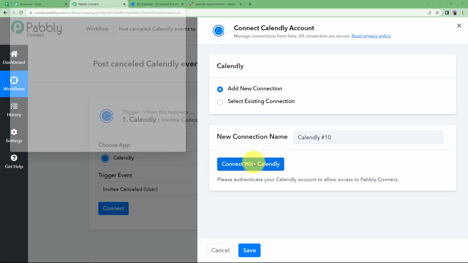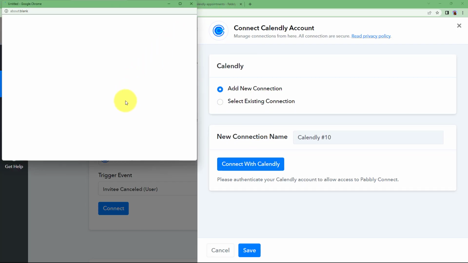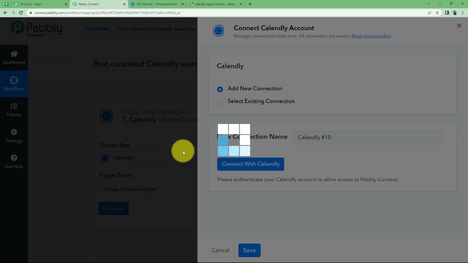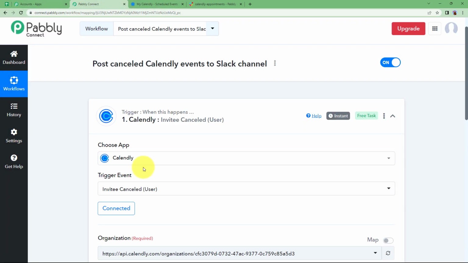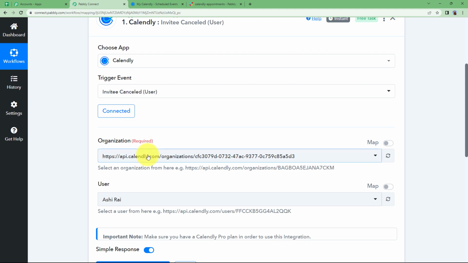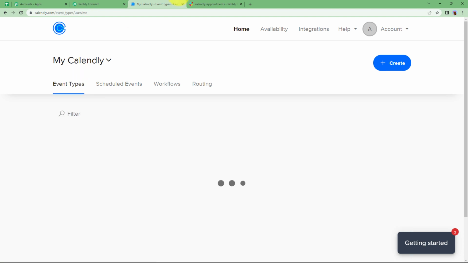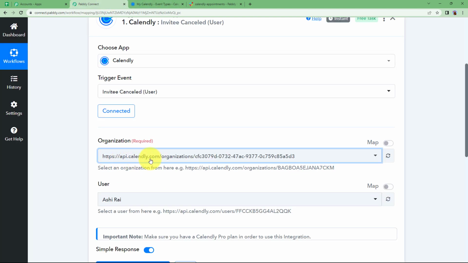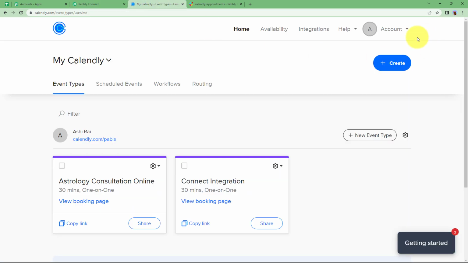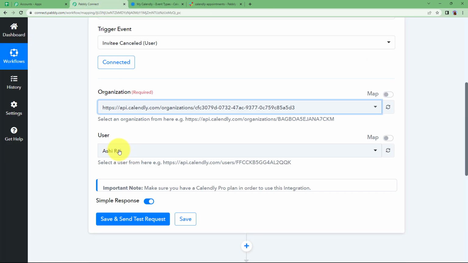So click on Connect with Calendly, and since you've opened your account already over here, it will automatically be detected and the authorization is successful. Now the accounts are connected. If you open this drop-down menu, you will see that I have made only one organization for Calendly over here. Okay, so that is why I have one link over here for the organization, who is the user Ashirai, and that is the name for our account. So which means that we have been connected to the correct account.